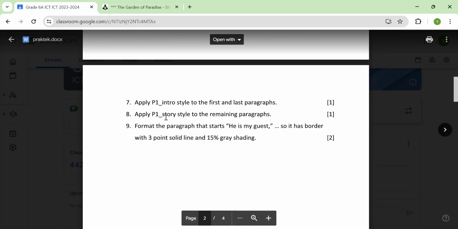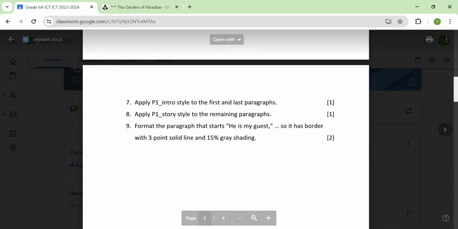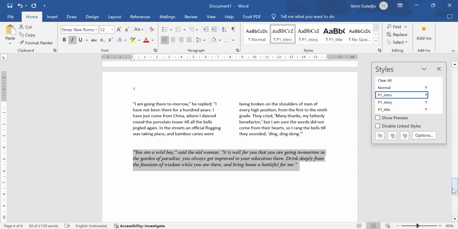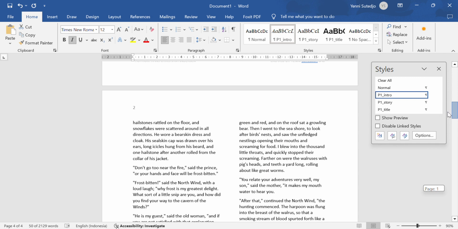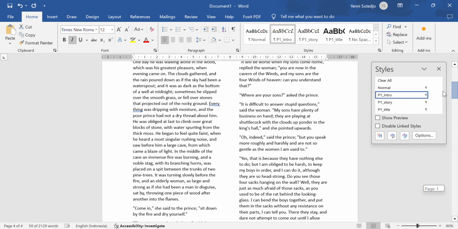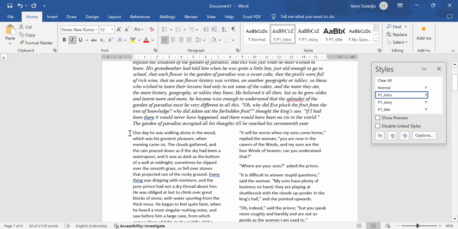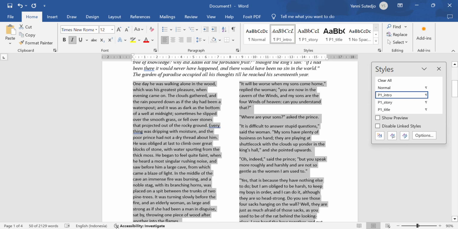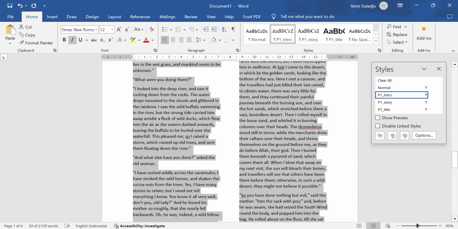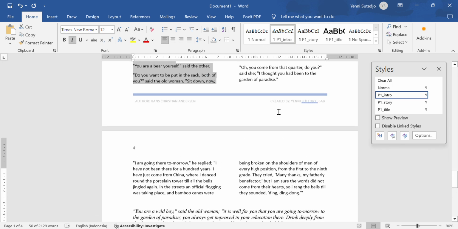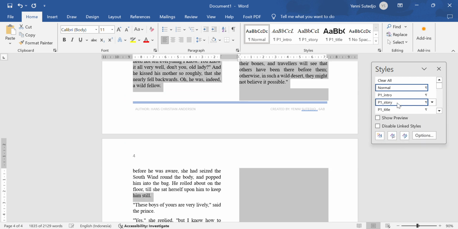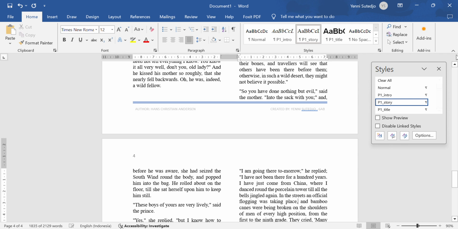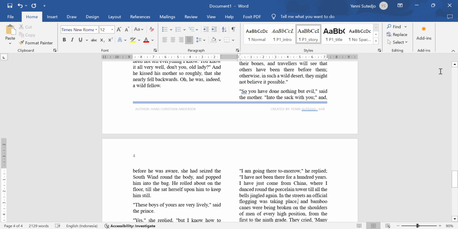Apply the P1 story style to the remaining paragraph. It means all paragraphs in 2 columns, you need to set it as P1 story. You need to apply the P1 story style to all the texts that are in 2 columns. So I will highlight the one in 2 columns and I will click on the P1 story. We're done with the style. You can close the dialog box.